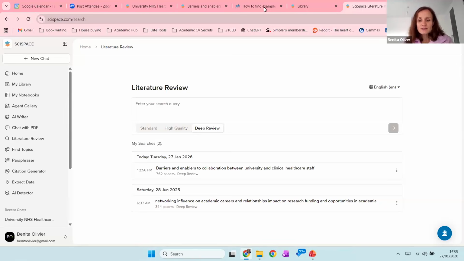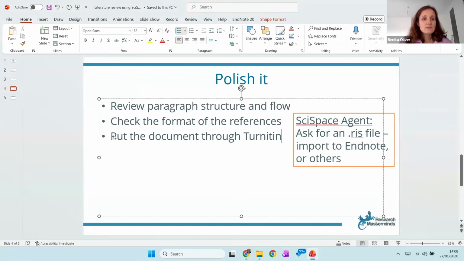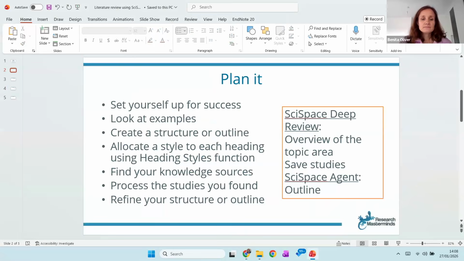Let's delve in. Today I'm going to show you my process of doing a literature review. I've got a quick set of slides here. Firstly, we're going to start with the plan it part. Always when you do a literature review, make sure that you plan well. Diving in and just starting to write, I promise you, that's where you end up with your hands in your hair, where you just feel totally overwhelmed.